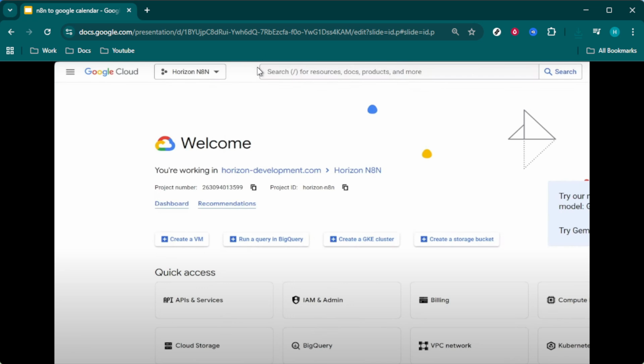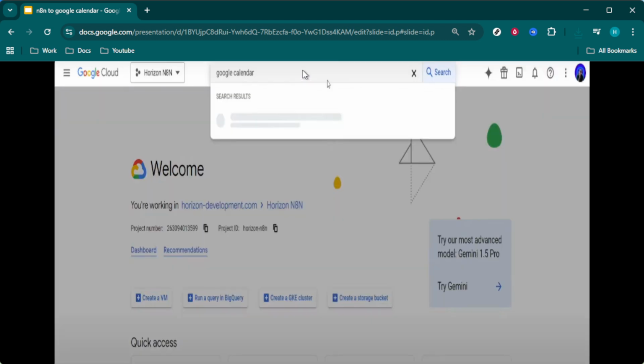First, make your way to the Google Cloud platform, where we'll set up the necessary components to connect Google Calendar. It's essential to be logged into your Google account to proceed smoothly. Once you're there, look for the search bar at the top of the page. Easy to spot. Next, type in Google Calendar into the search bar and press enter.